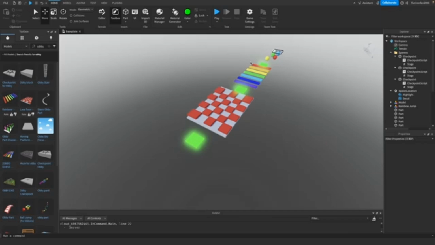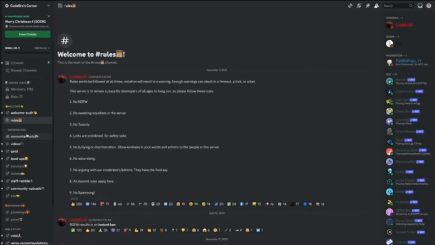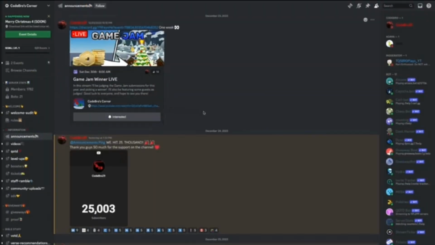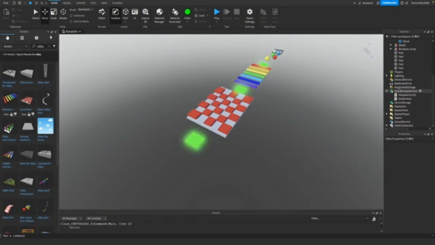And to do this, you're going to need to join my Discord server. What you're going to need to do is you're going to need to go to the announcements channel and click the pinned link, or pinned button. And then you're going to find the developer products script. Okay, so what we're going to do is we're going to create a GUI.